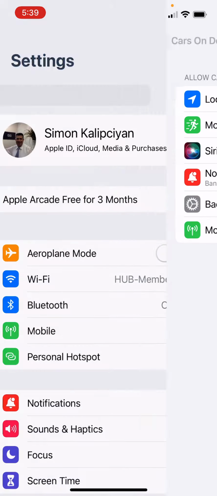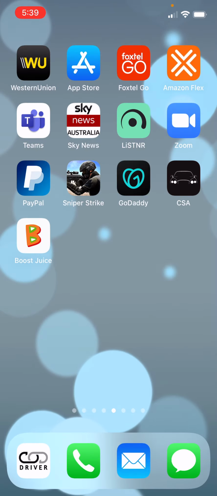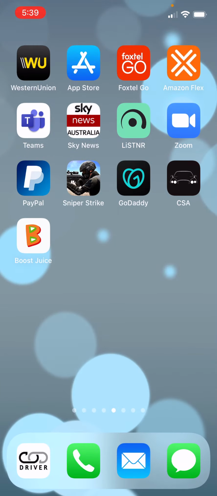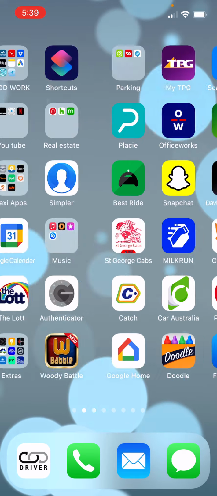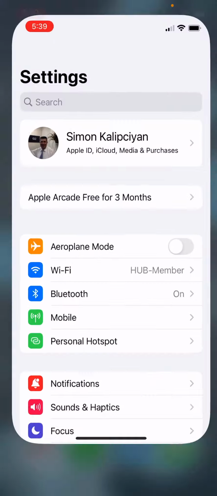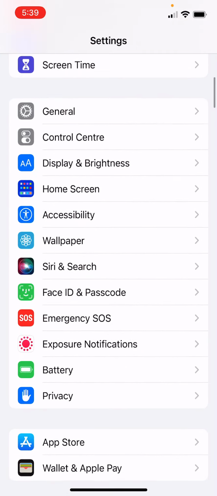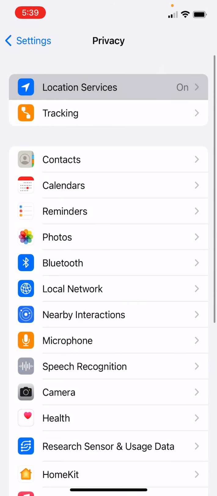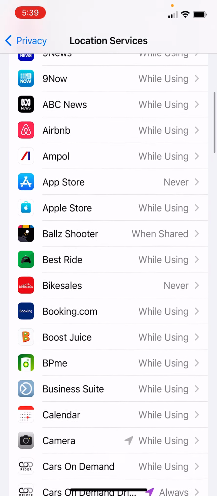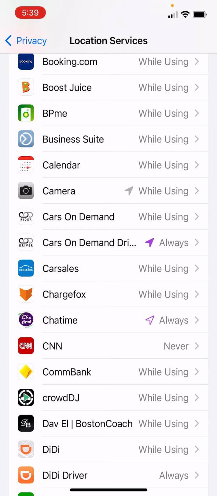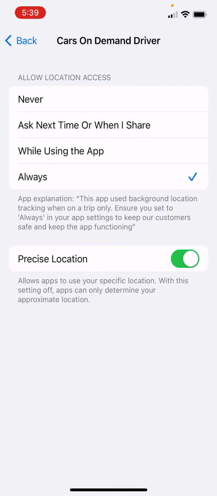Now, if you don't have this, you can always go into your settings for your iPhone. If you didn't do it that way, you can go into settings, you can go into privacy, location services, then you find the Cars on Demand app, which is there it is, Cars on Demand driver. Make sure it's on always.